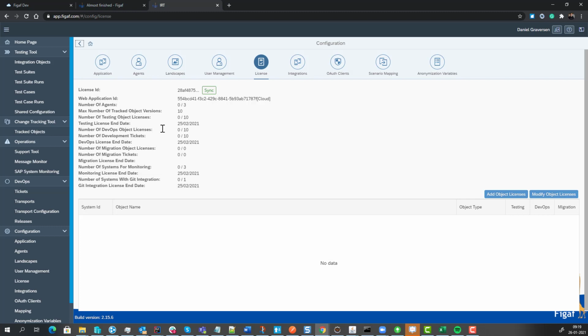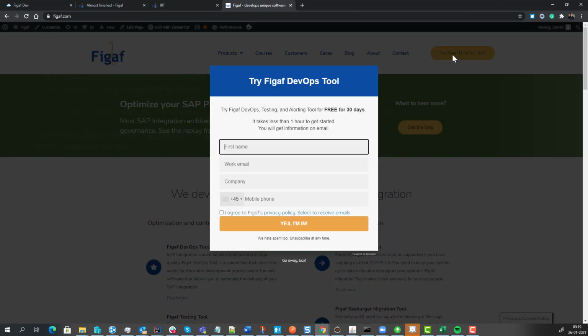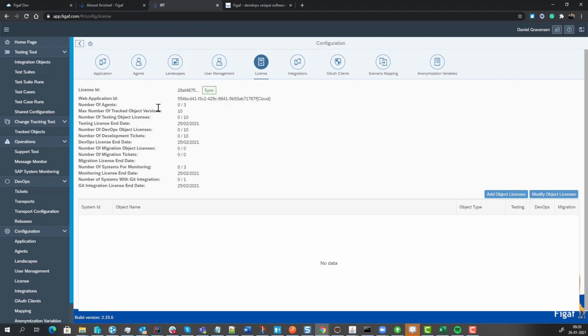Since it's cloud, it's already there. If you had downloaded the on-premise version that you can get from just figaf.com, in here you can sign up, download the tool, and this will then give you a jar file that you can download and run from your laptop. And obviously that's better if you have some confidential data that you do not want in our cloud offering. This is a little easier to get started and seeing and sharing it with your colleagues.